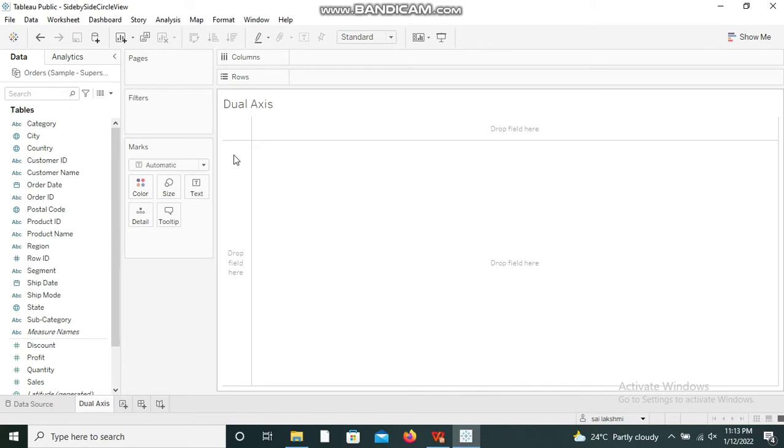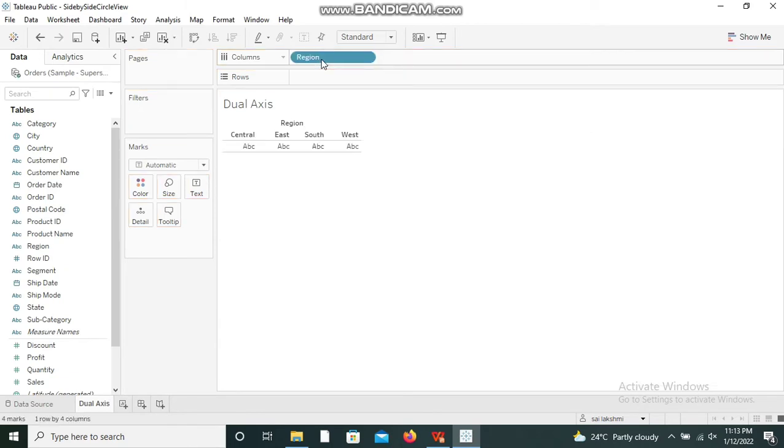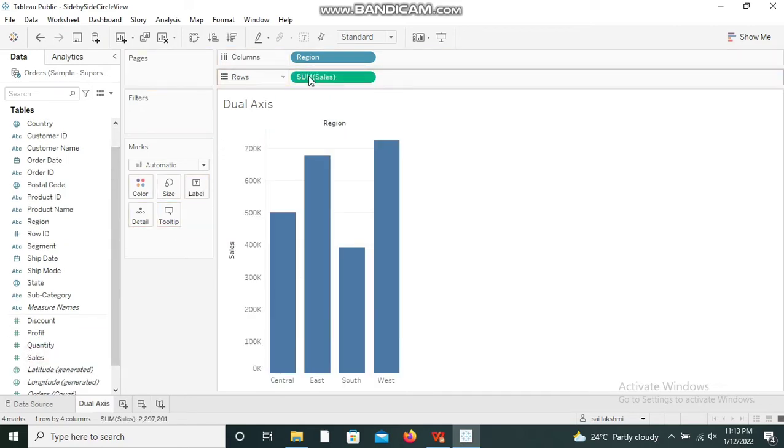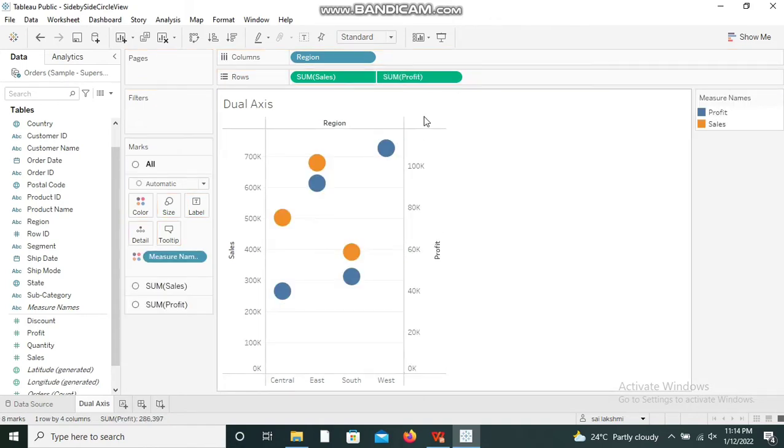For now, I am taking a dimension called region and dropping it in the column shelf. The first measure I am going to take is sales. Now we have a view ready. I am going to take another measure and dragging it until the black line appears. Now we can see two measures over here and a dimension.